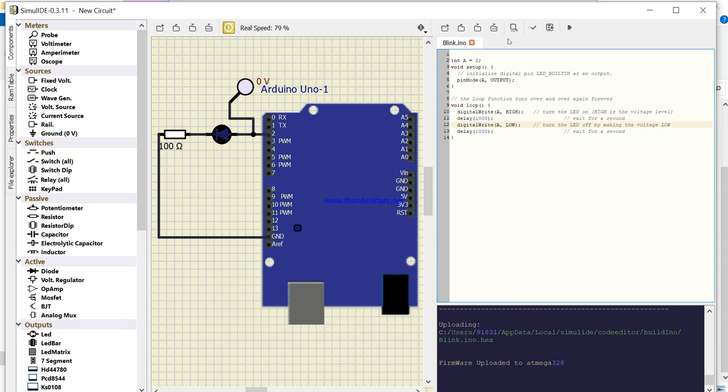If you want to change the name, for anything like LED, you can give LED equal to 2 if you want to use it. But in the case of 13 we don't need to initialize, because that is the inbuilt function LED_BUILTIN.